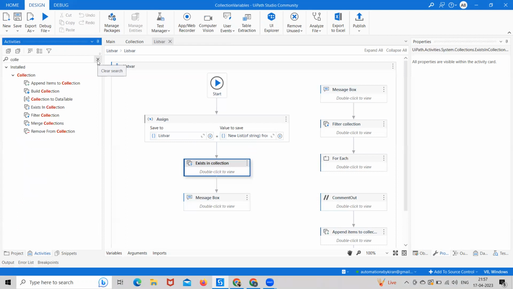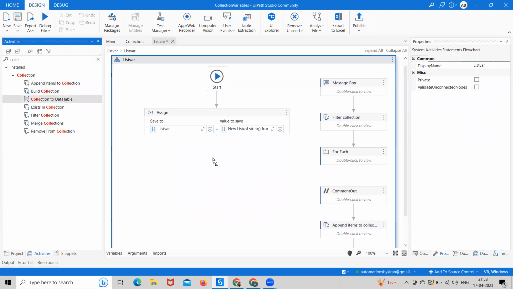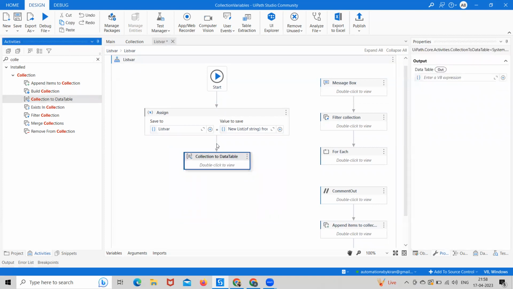So I've seen collection exist, filter collection. Merge collection will combine two collections into one collection, so you can combine multiple collections into a single collection. Remove from collection is basically removing items from the collection. Let's see what happens in collection to data table, where you're converting a collection, a list variable, to a data table.